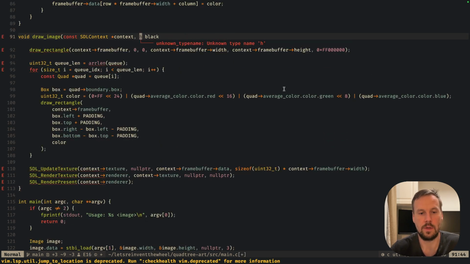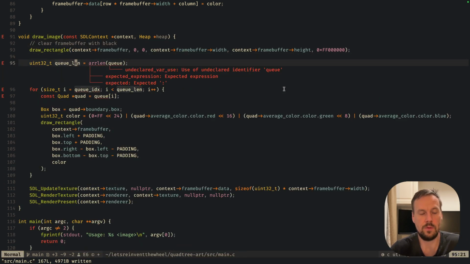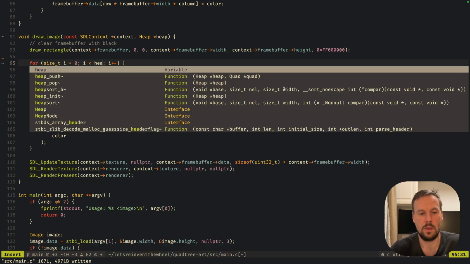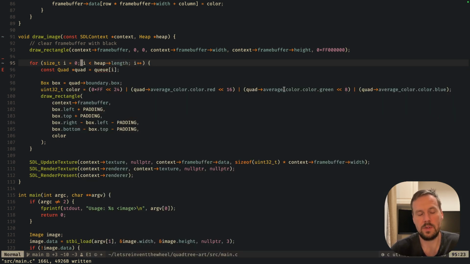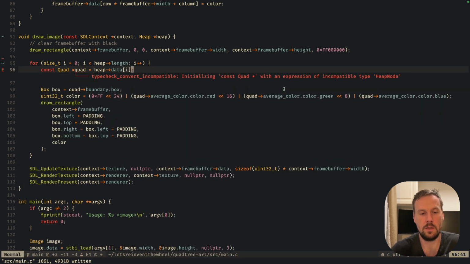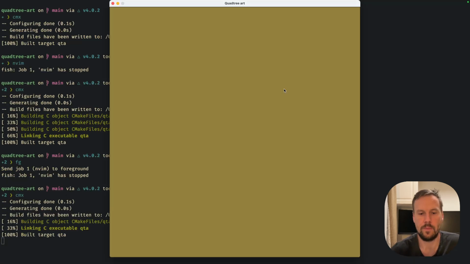We receive a heap pointer now, and instead of using the queue and its length, we can draw everything that is currently on the heap. Heap length. So the heap itself is just an array of quads which await splitting. And we can say heap data I quad. I think this is pretty much it. Let's see what it does.